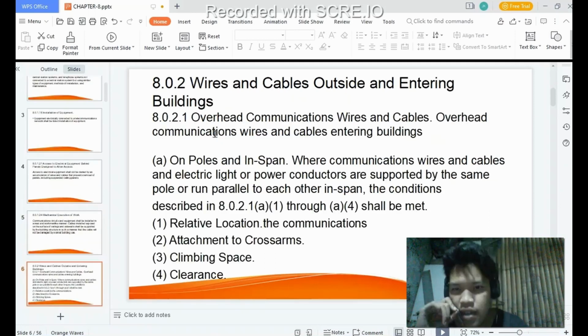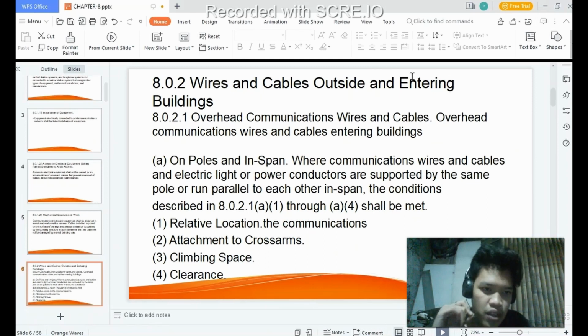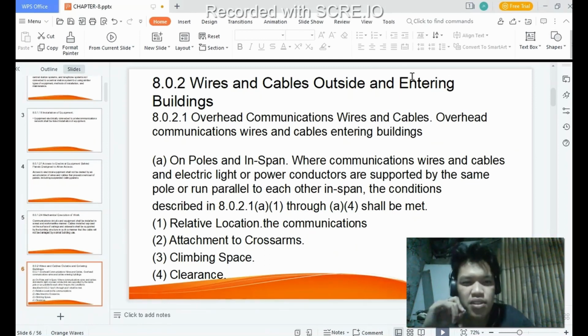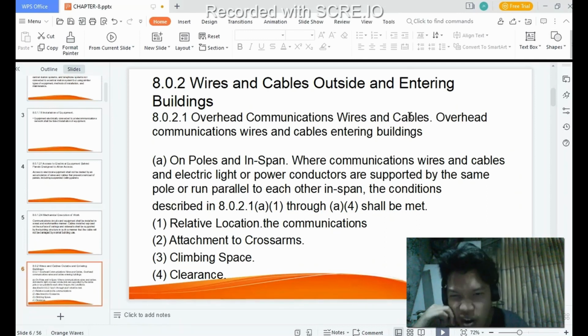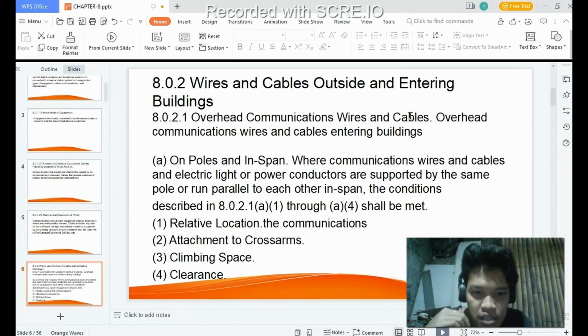Next, wires and cables outside and entering buildings. Overhead communication wires and cables, overhead communication wires and cables entering buildings. For A, on poles and span, where communication wires and cables and electric light or power conductors are supported by the same pole or run parallel to each other in span.